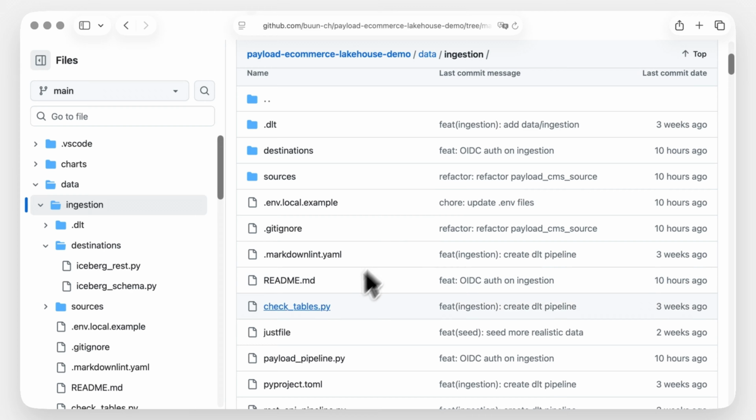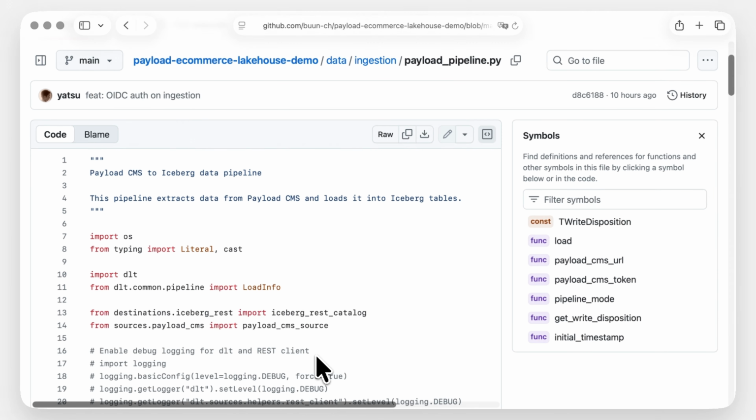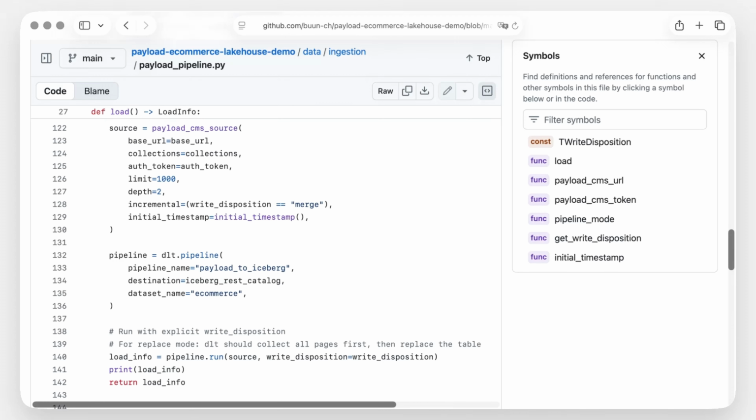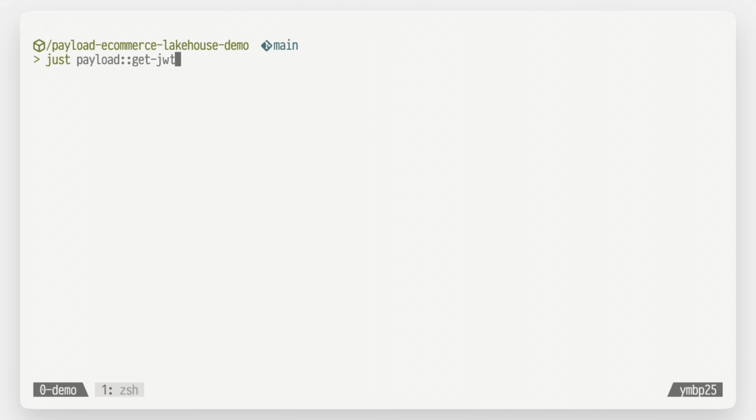Finally, we will look at the pipeline definition. The pipeline is defined in payload_pipeline.py. Here, we connect the source and the destination, configure the pipeline, and execute it. This runs the load from the Payload CMS API into Iceberg through Lakekeeper. Now let us run the ingestion.